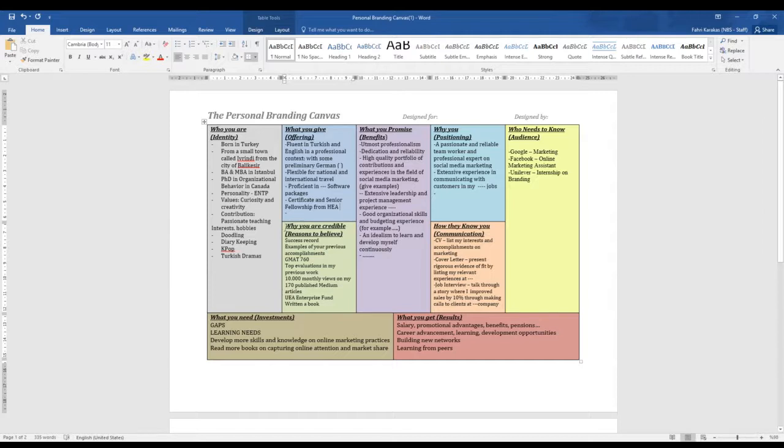Okay, in the next box, you can come back again. I want you to create initial ideas. You can always revisit them, polish them later on. In the next box, why are you credible? Reasons to believe you. In this box, think about all your success record. Can you give examples of your previous accomplishments?